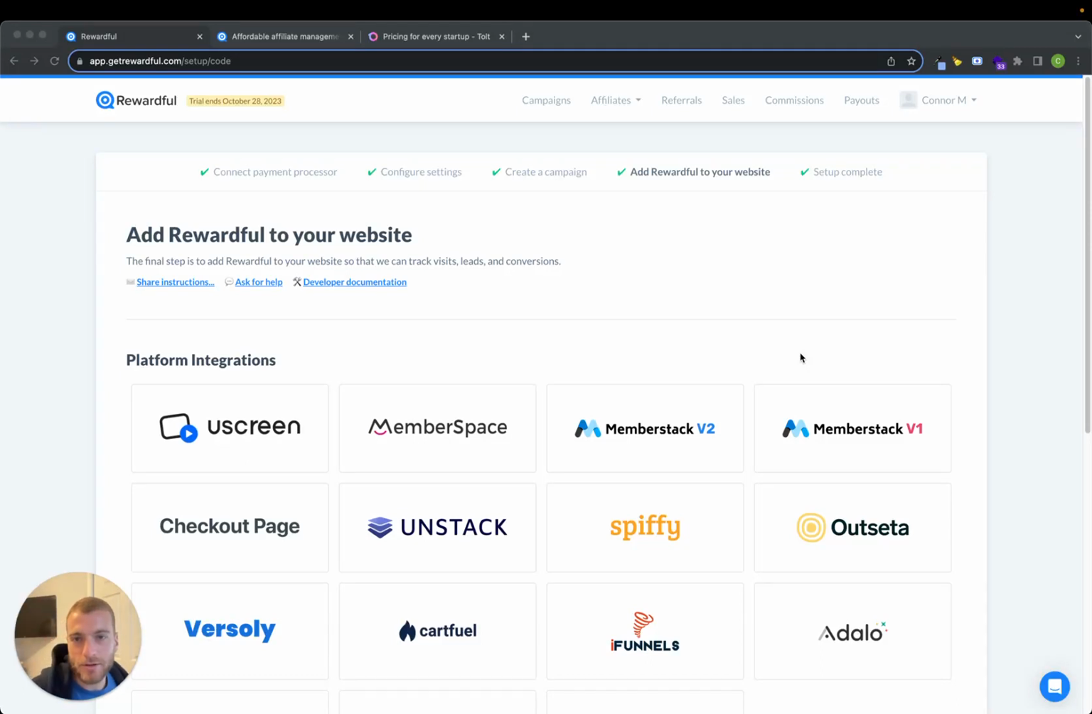I'm just going to be doing a quick review of using Rewardful and my experience running affiliate programs for some of our projects that use Stripe for payments.